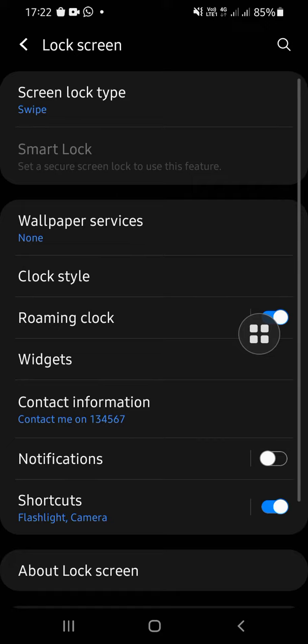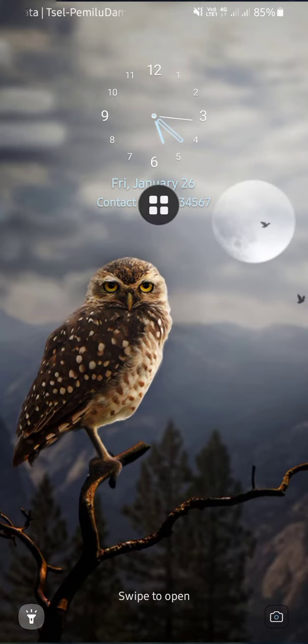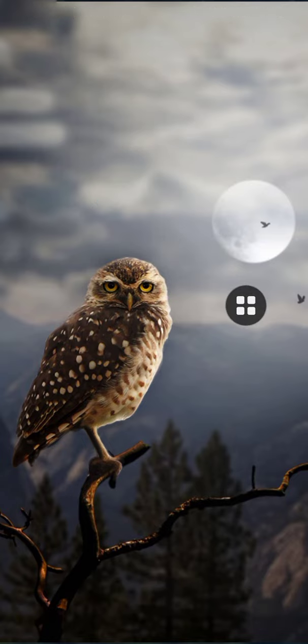And I'm going to show you how it looks. So I'm going to lock my phone. Okay, and this is the result. The contact information has appeared on my lock screen.